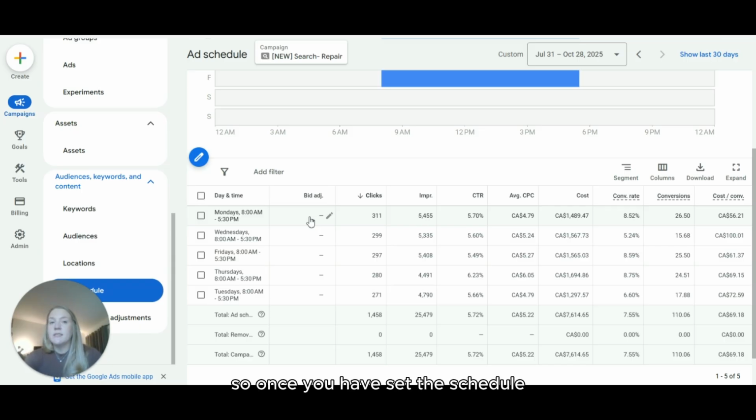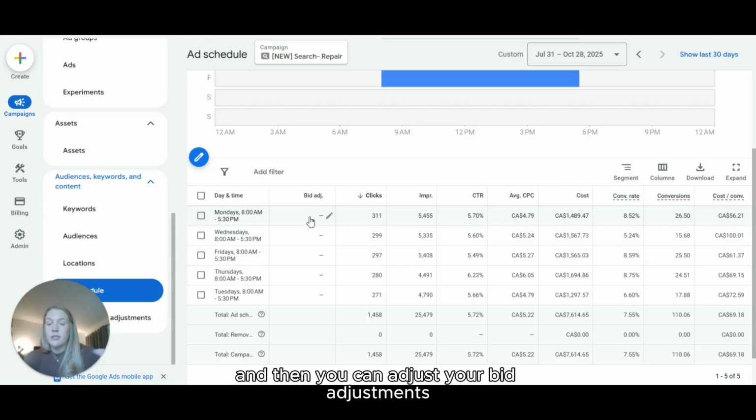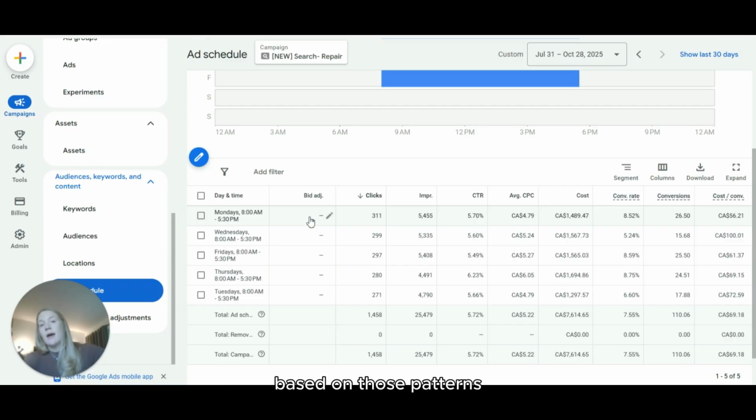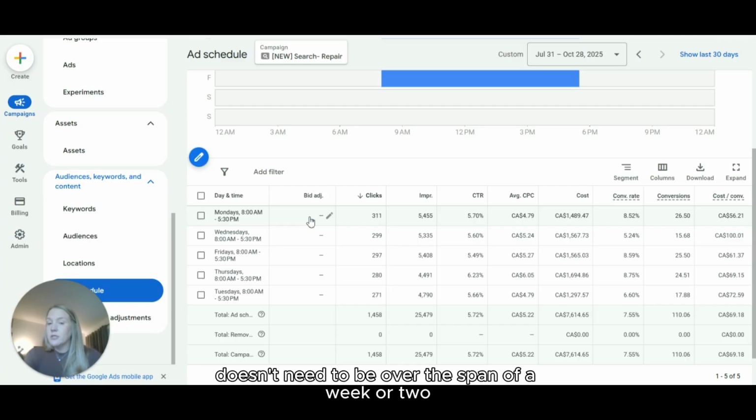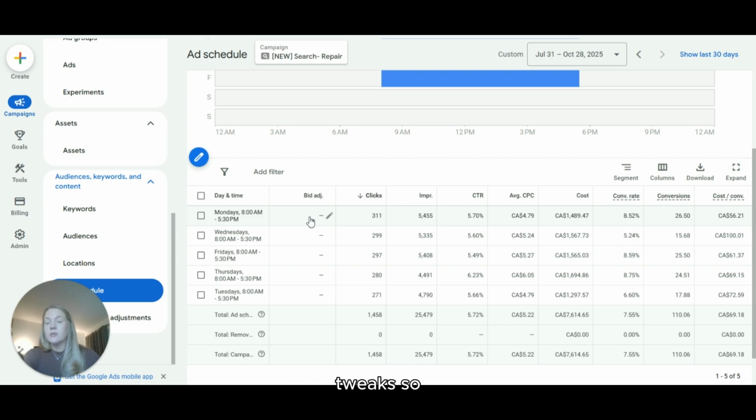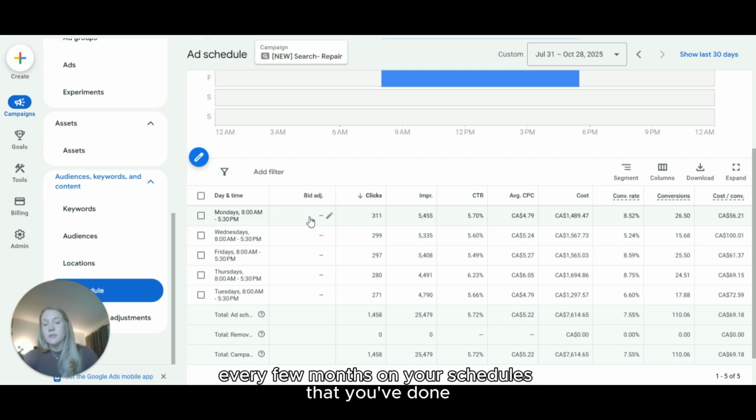So once you have set the schedule, check back every few months or so. You'll start to see patterns and then you can adjust your bid adjustments based on those patterns. A lot of businesses, it changes with seasonality or promotions that go on as well, customer behavior. So you do want to keep refining based on what the data tells you. But that data doesn't need to be over the span of a week or two. Give it about 2 to 3 months before you start making tweaks. So check back every few months on your schedules that you've done as well.